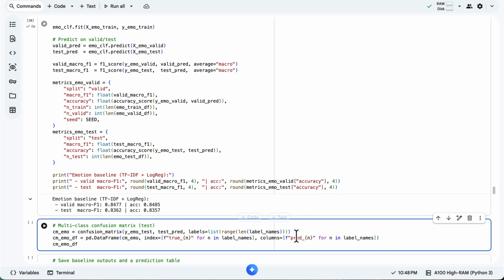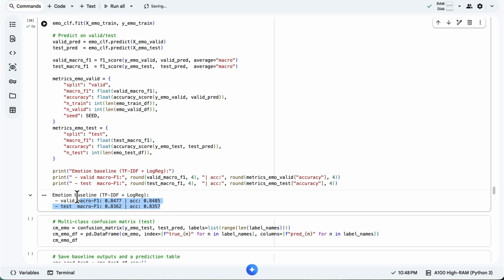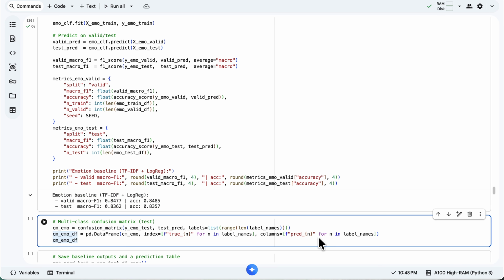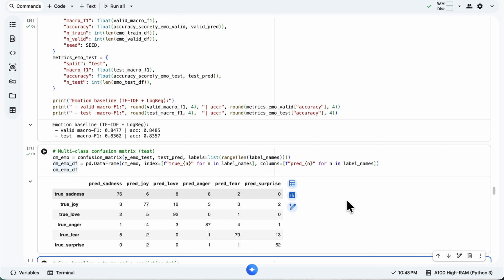When you read the printed output, focus on macro F1 first. Accuracy can look higher than macro F1 if the model does well on easy or frequent classes, but struggles on harder ones. Macro F1 forces us to care about performance across all emotions. Also compare validation to test. If test is close to validation, the baseline is stable. If test drops a lot, the model is not generalizing as well as we want, or the sample contains harder cases. Now we create the multi-class confusion matrix on the test set.